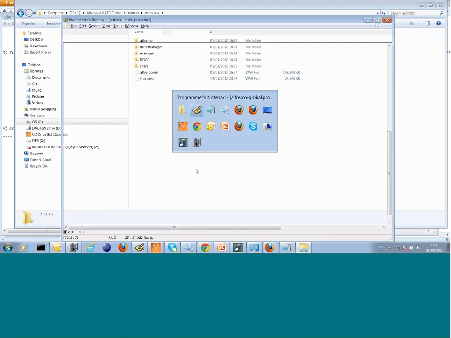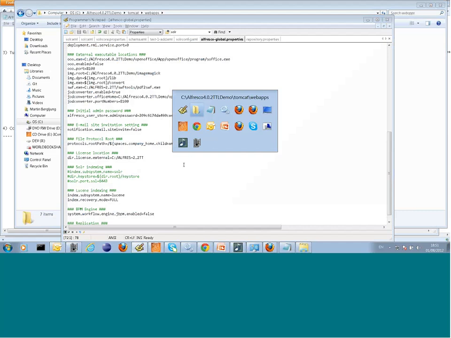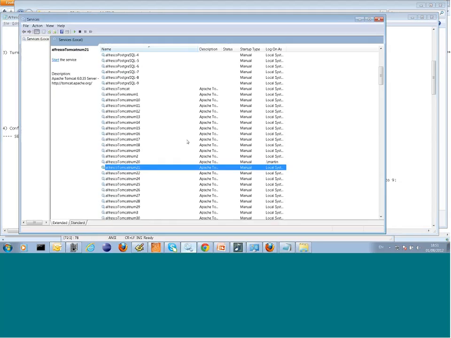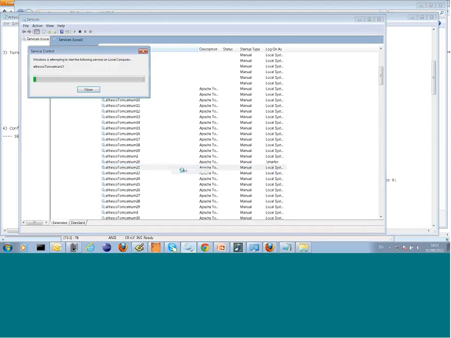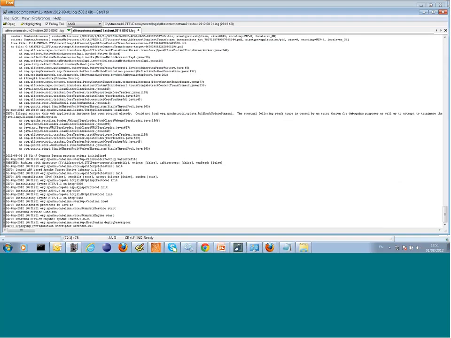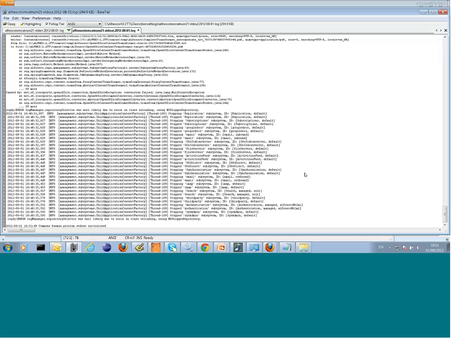So if everything is nice and working nicely now, I should just start and reindex everything for use with Lucene. Let's see. Start it up. You should see the full reindexing going on here and the Lucene subsystem.